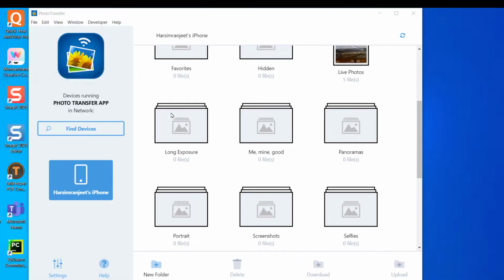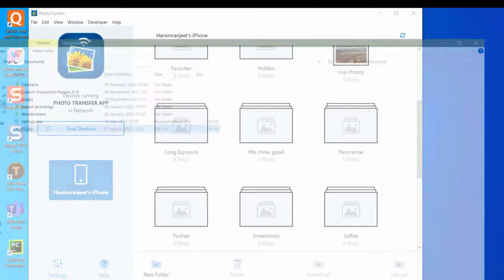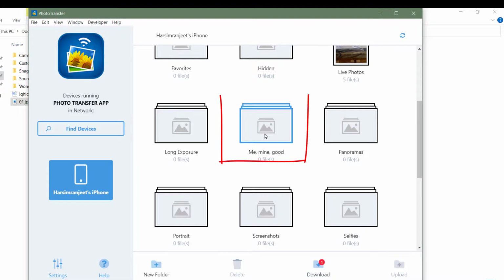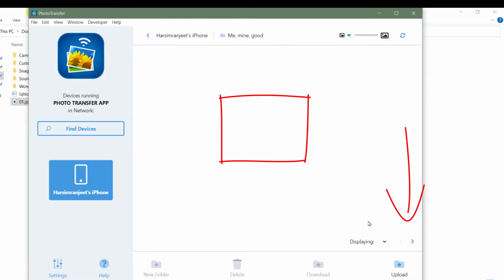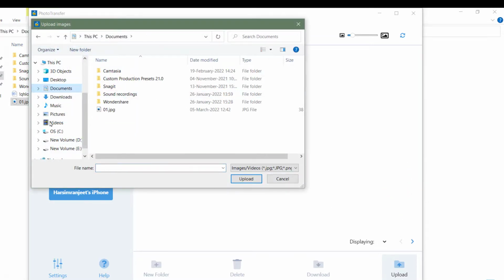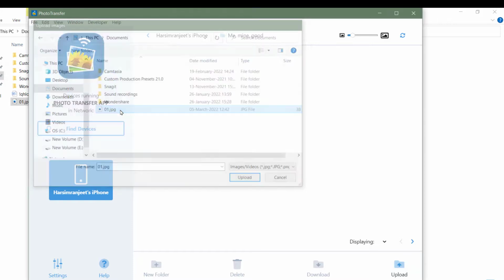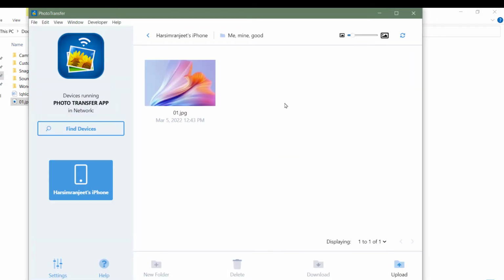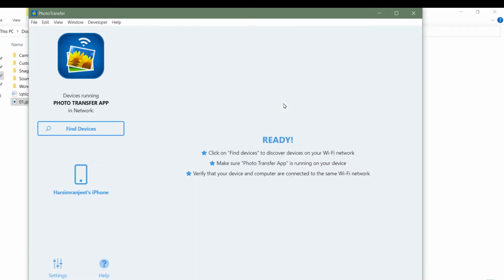Now let's just say I want to transfer a photo which is in my documents folder to the folder on my phone. So I'm going to double click here and click on upload, and I'm going to go to documents, and I am going to select the one image and upload. So it says success message. Now if I check my photos on my iPhone, I see the image over there.